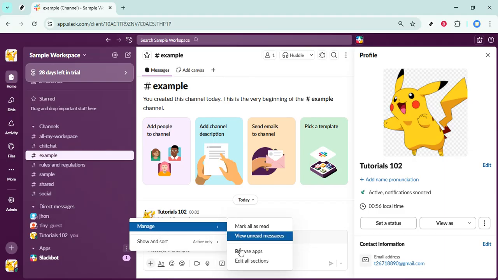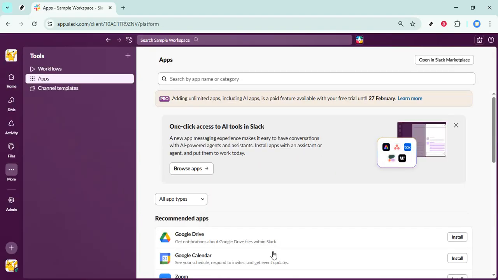From that menu, click Manage. This takes you to Slack's management area for your workspace, where you can see settings and, importantly, access app options. Depending on your role and workspace policies, the label might appear as Manage or something similar, but it will lead you to the same place.